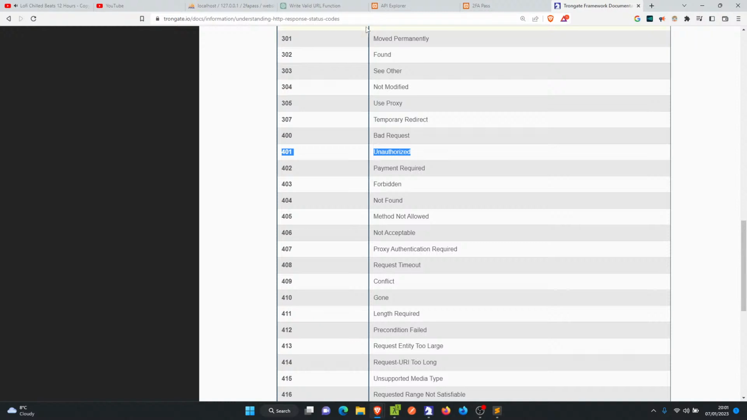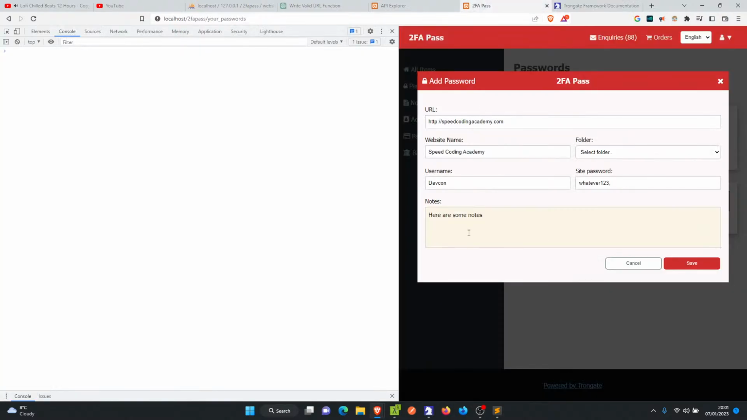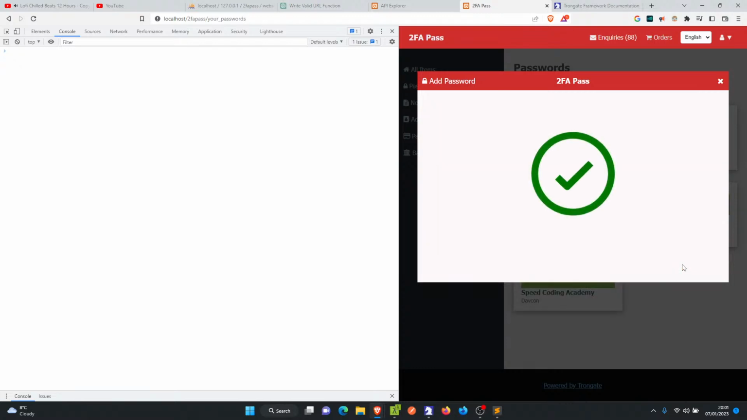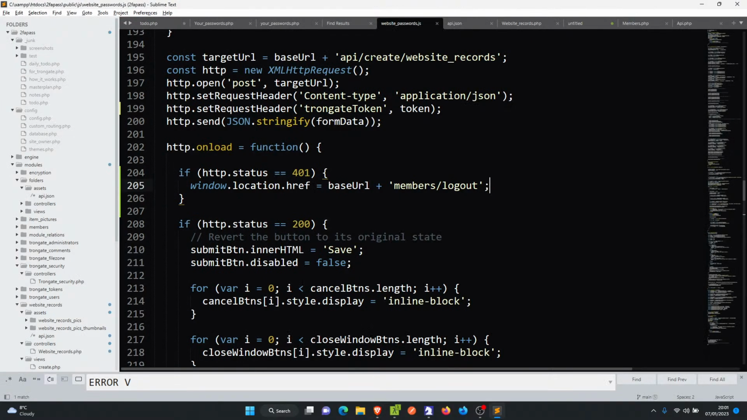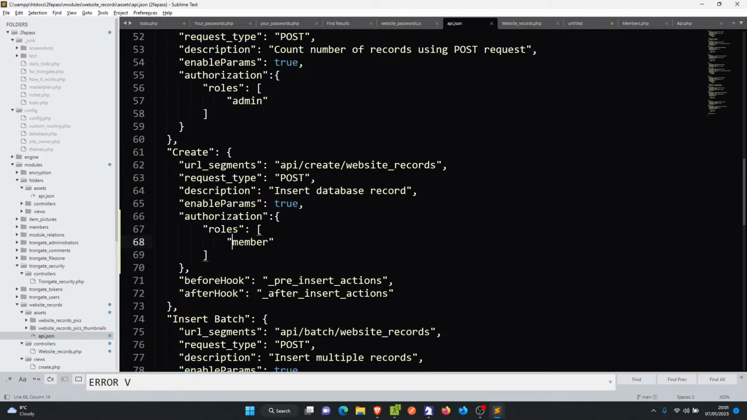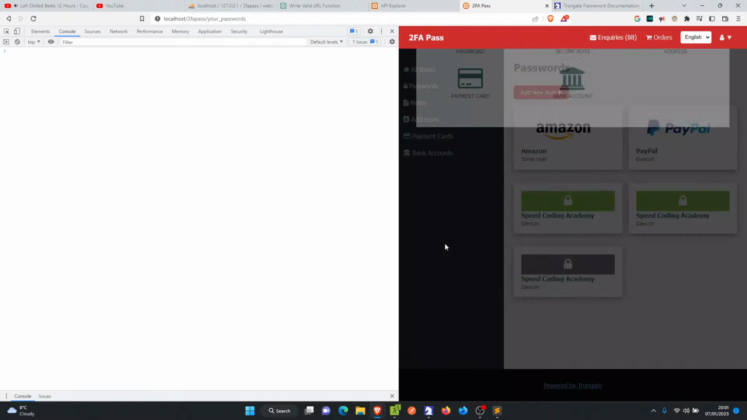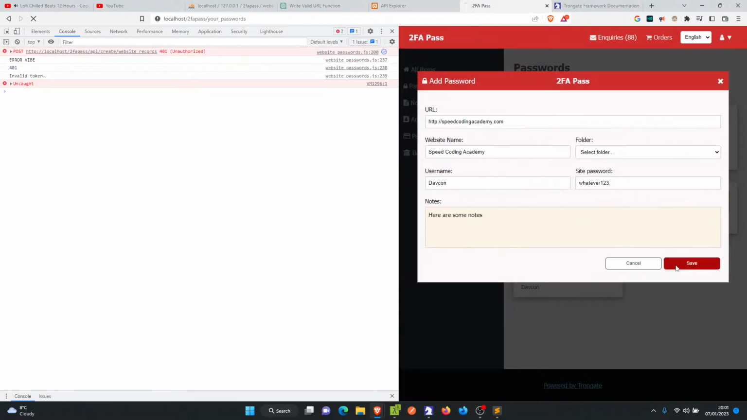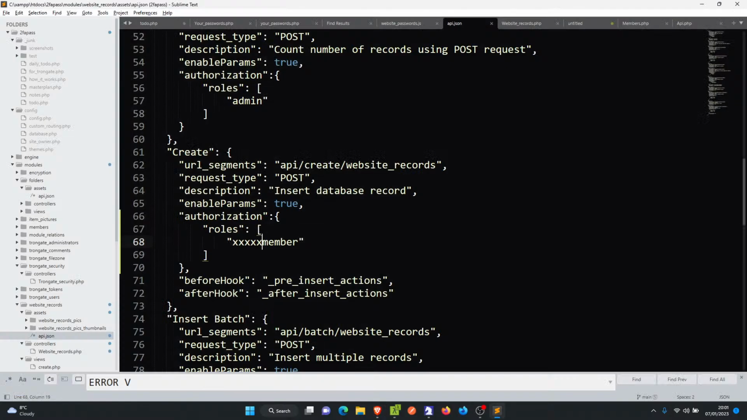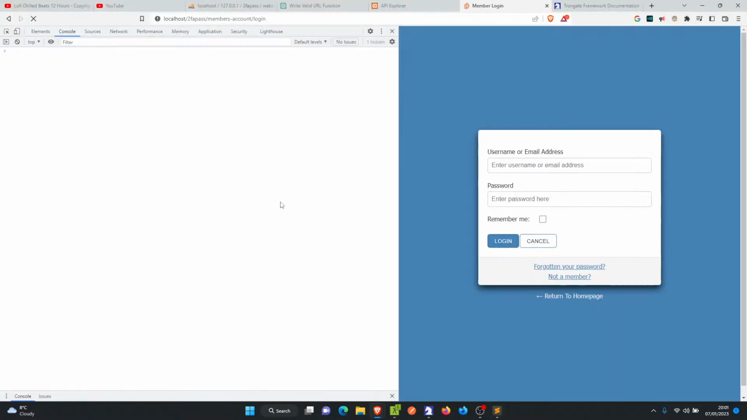So what that means is that if somebody tries to add a record, let's say, and they're logged in, everything is fine. But if they try and add a record and they're not authorized, let's say they're not this user level, then what happens is when you hit submit, it does that and it logs them out. That is security for you. What a fabulous, fabulous system.